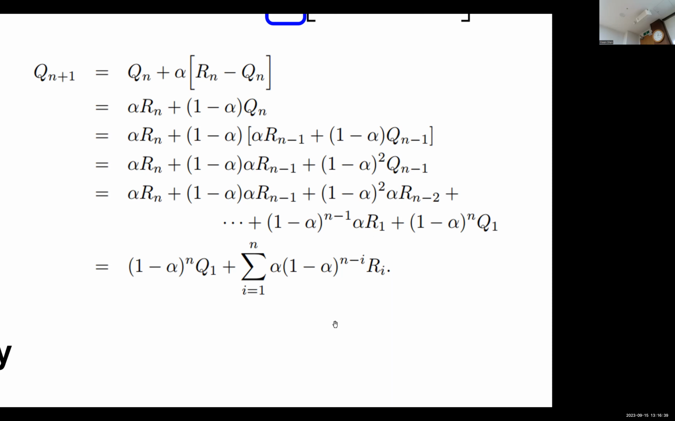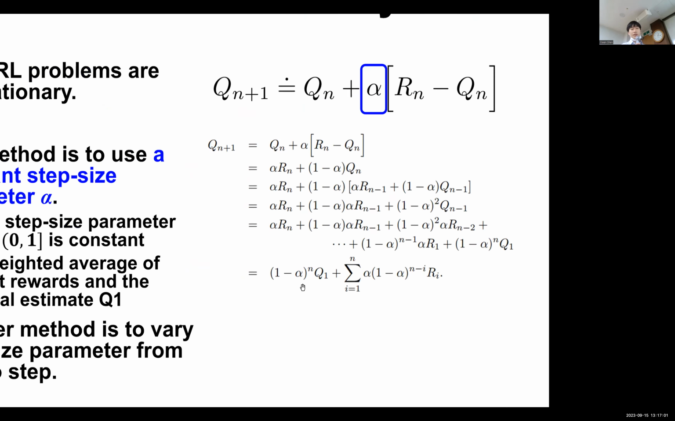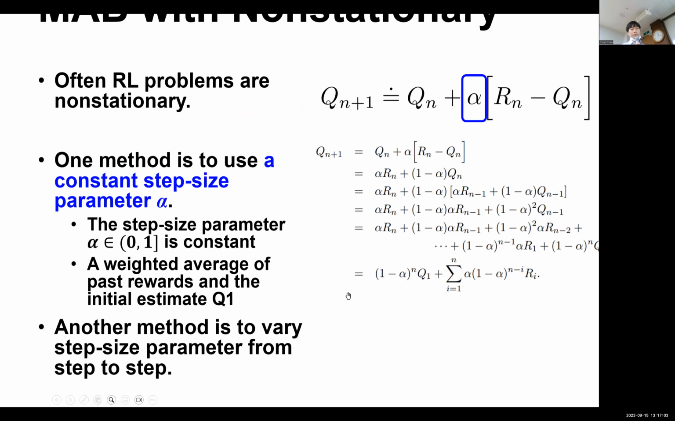So actually, they all have this value with n, right? Then we can just put them together. The rewards are Rn minus 1, Rn minus 2, until R1, so we can put Ri here, with the index i equals 1 to n. That shortens this equation. So eventually it becomes the weighted average of past rewards and the initial estimate Q1.